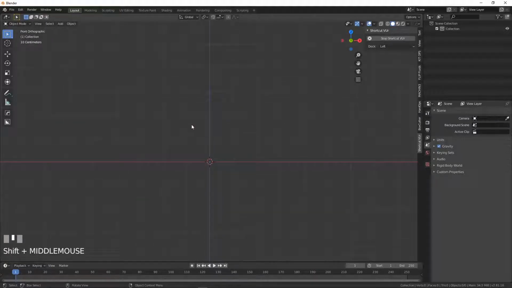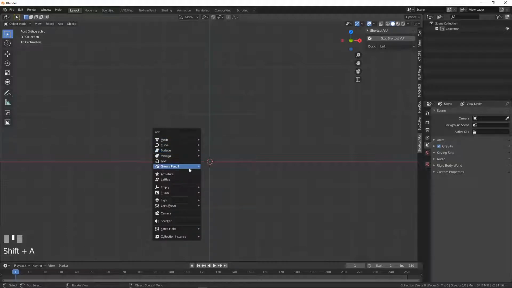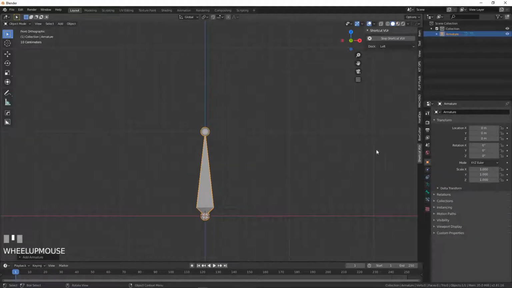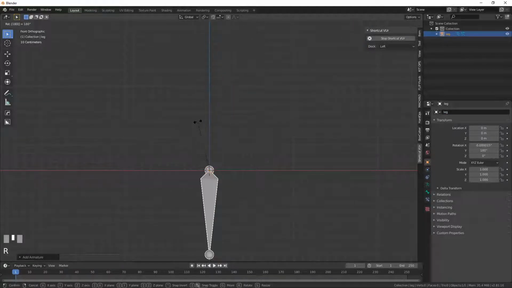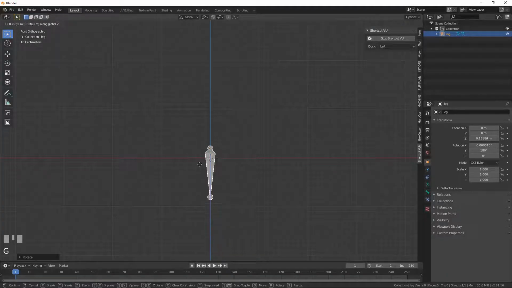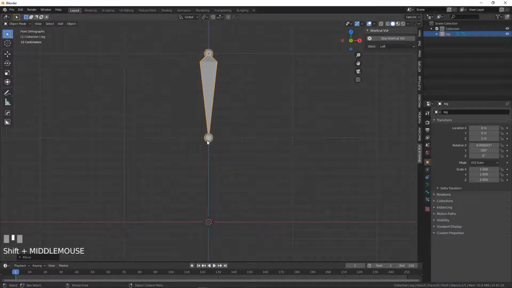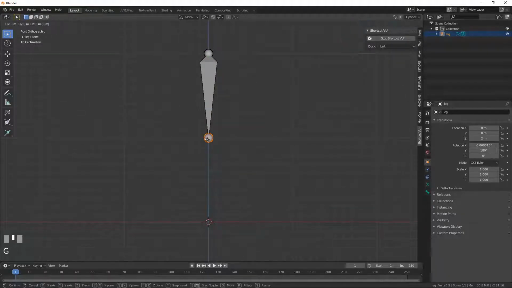So I'm going to start with making a bone. So this is my armature here. I'm going to call this leg. Now I'm going to rotate it 180 degrees. And I'm going to lift it up by 2 on the z-axis. I'm going to go to edit mode. I'm going to move it slightly forward on x.